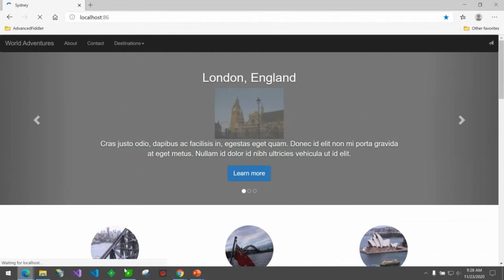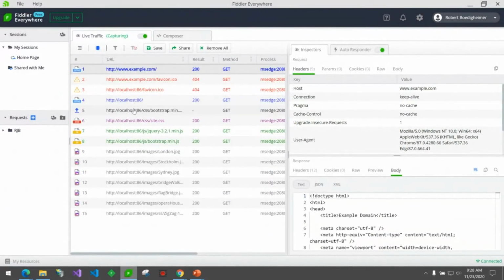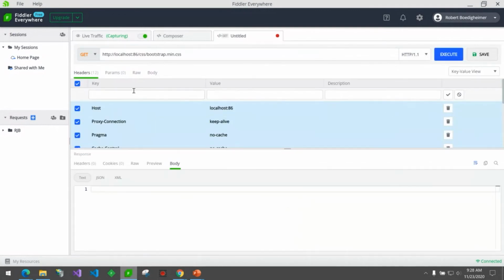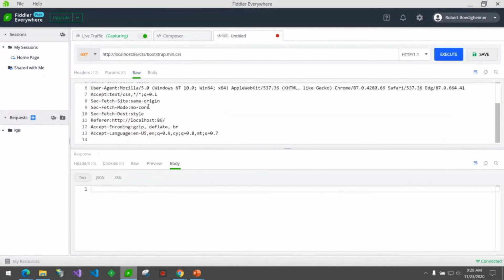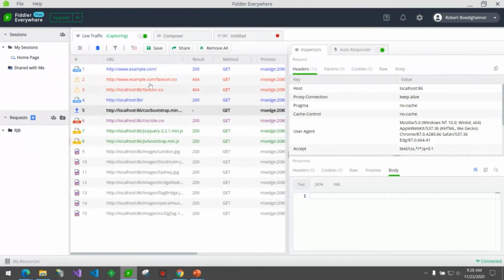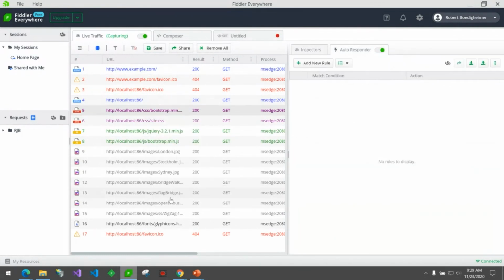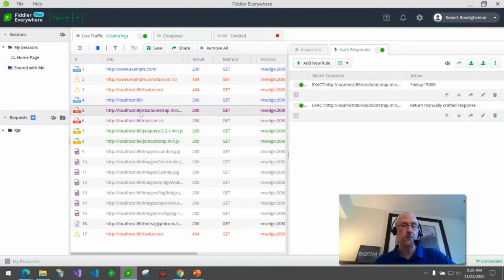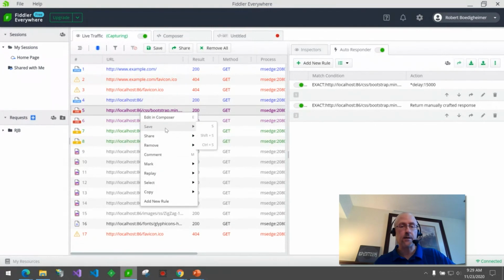Hit Control F5. I can actually go to Bootstrap and say I want to edit it in Composer. So it has the same Composer we saw before. So I could come in here and take off the accept encoding, just like I was doing earlier. If I'm done capturing again, I can turn off the capture. I can also add an autoresponder rule. So I can put in delays like you see here. Again, all the same sorts of things you saw for the basics I can do. I can comment, I can mark.